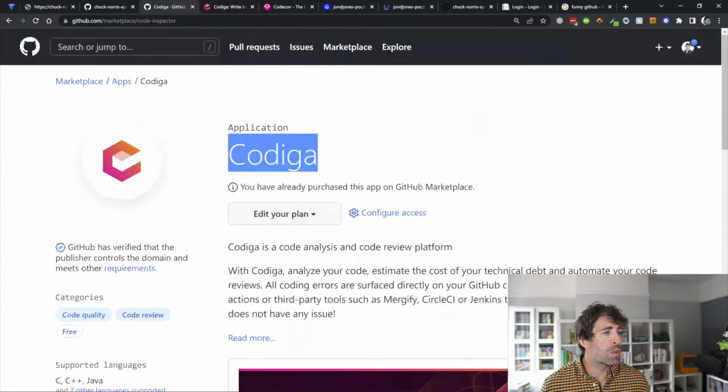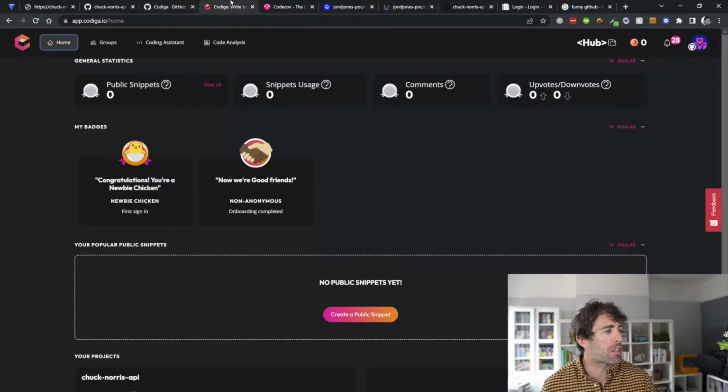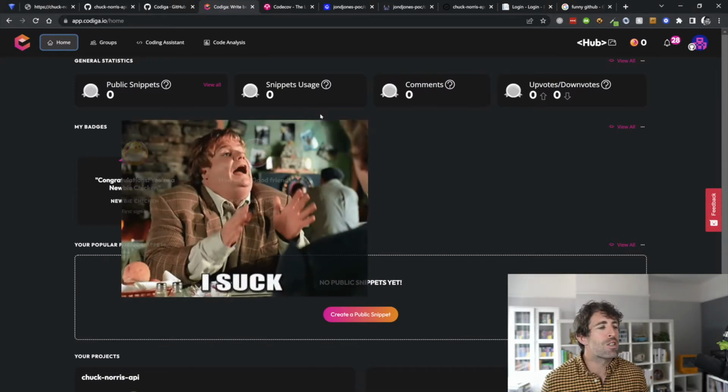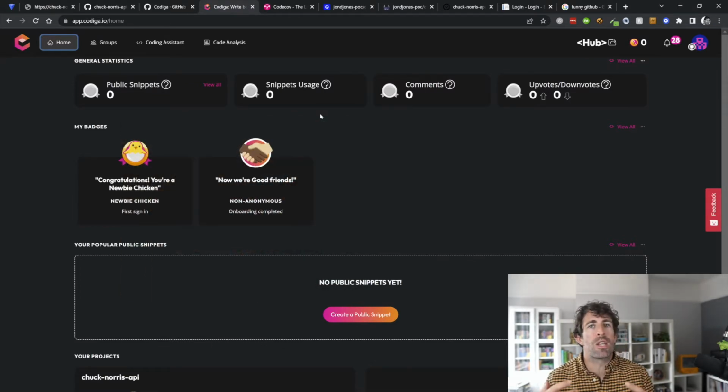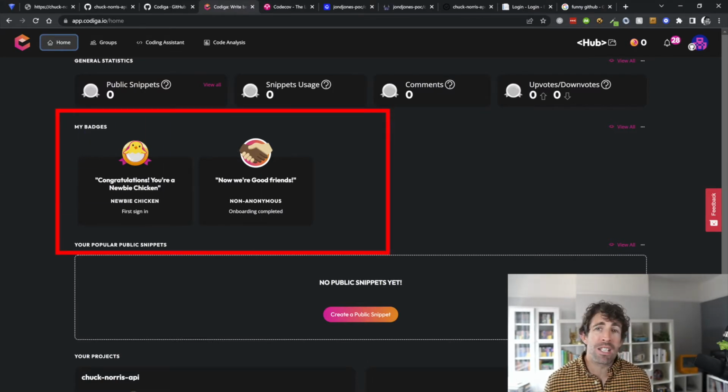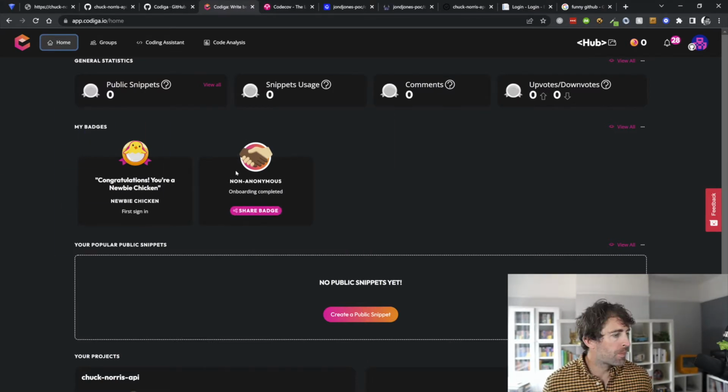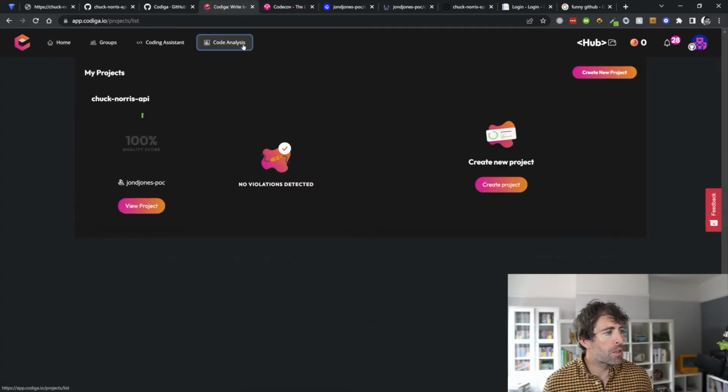What happens is after you enable it, you configure which repositories you want it to scan, and then you're going to get access to a dashboard where you're going to get loads of different stats and all that kind of good stuff. Now, one of the things that I really like about Codiga is that it tries to gamify the process. And let's be honest, code reviews, getting told your code's bad, it's not the most enjoyable experience in the world at times. So right off, you can see that we get things like badges, so we can make it a bit more fun.